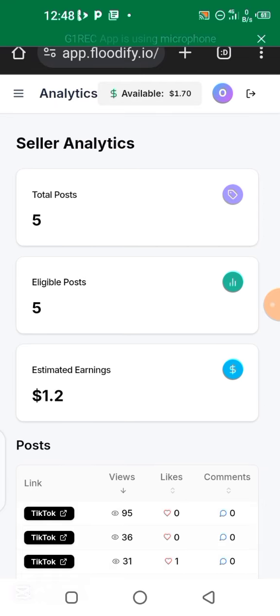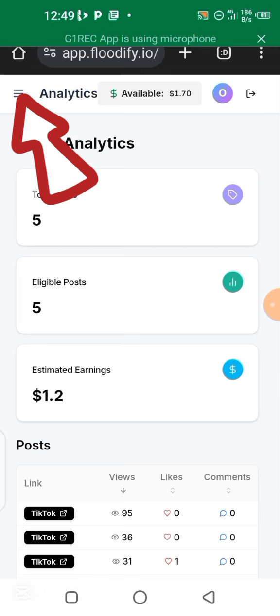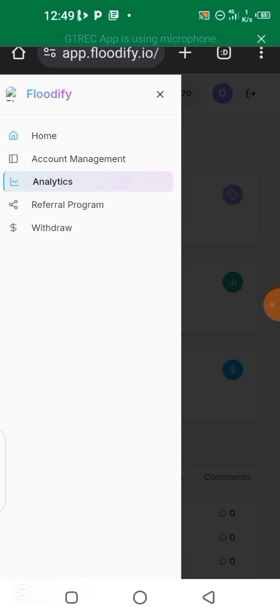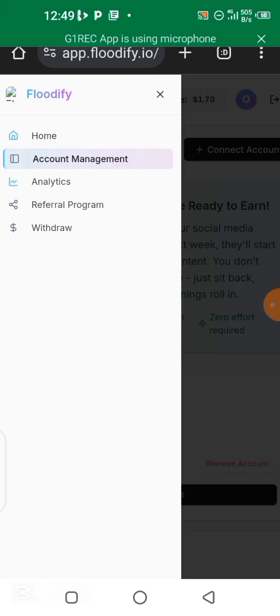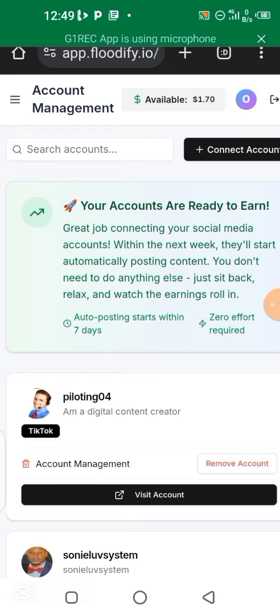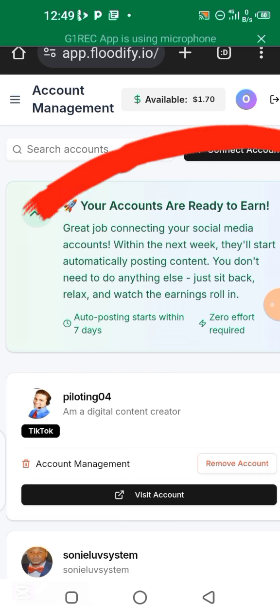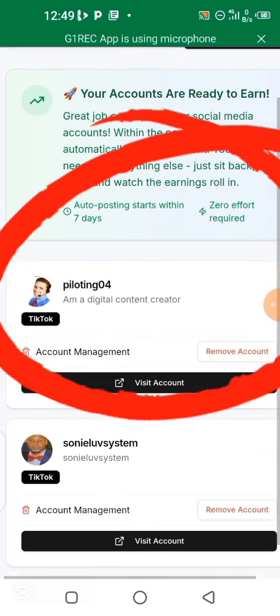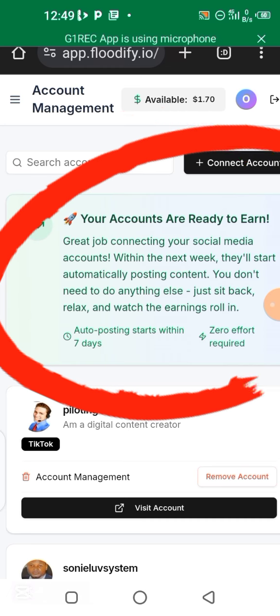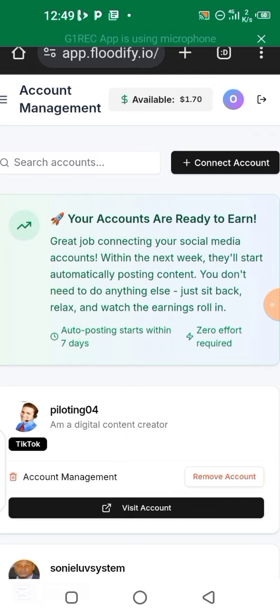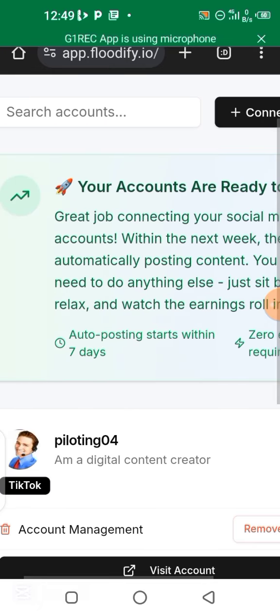So to connect your TikTok account on Floodify, you click on menu. You go to menu and then you select account management. So pay very close attention. You click on account management to bring you to this place. You see, it says your accounts are ready to earn, because I've just connected 2 TikTok accounts. Great job connecting your social media account. Within the next week, they will start automatically posting content. You don't need to do anything else.